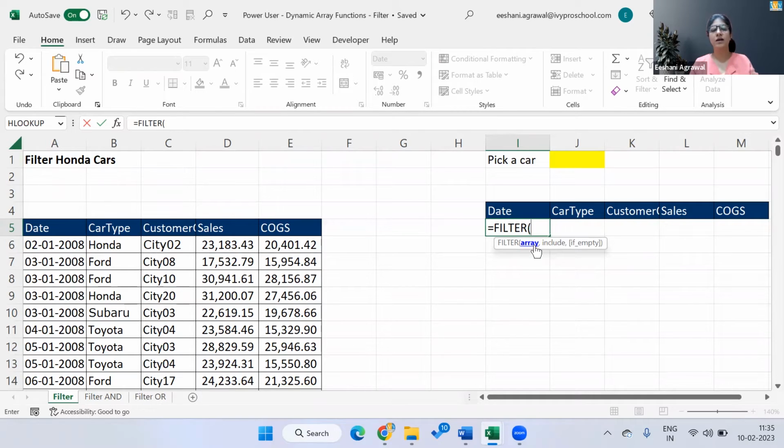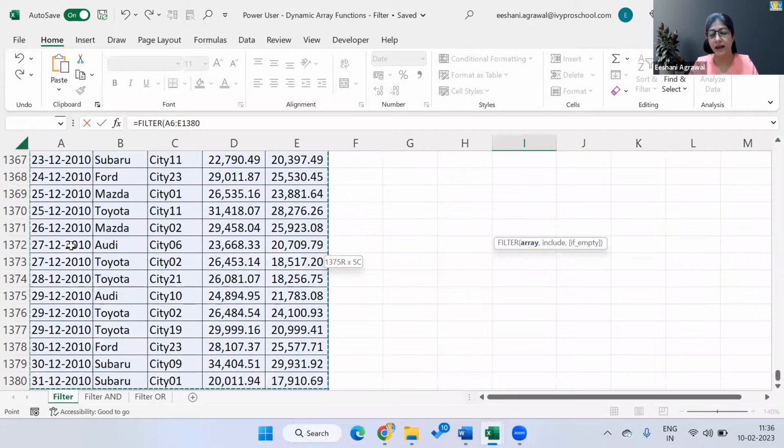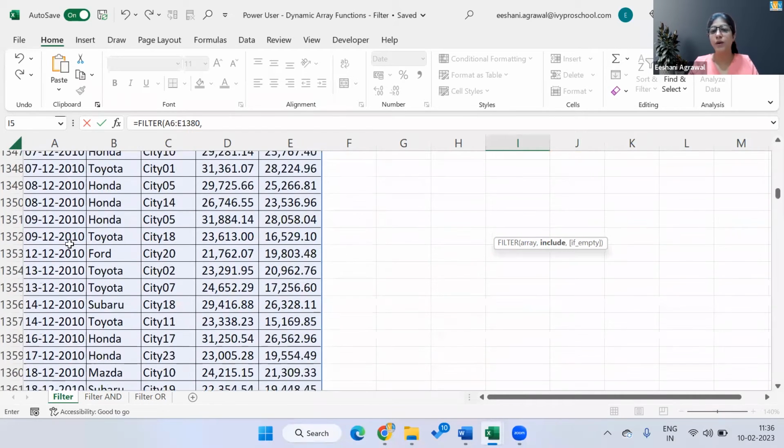So unlike auto filter, where the entire column in the entire table gets returned, over here, you can specify which columns you want in an array. So since I want the entire data, I'm going to pick the array as entire data, the entire table.